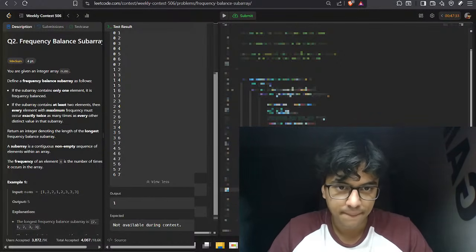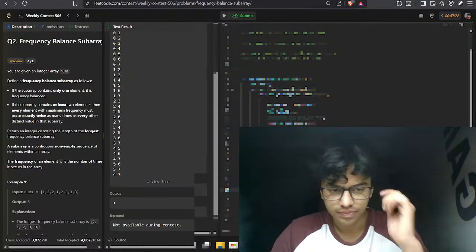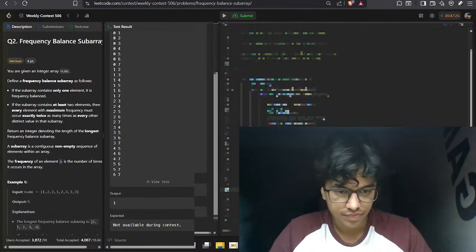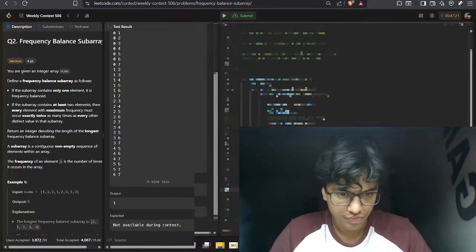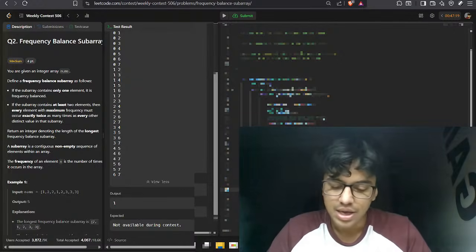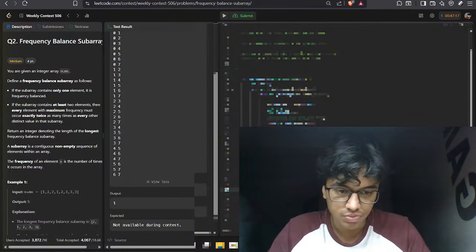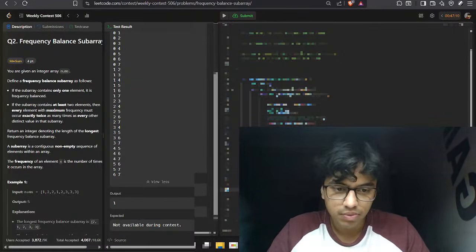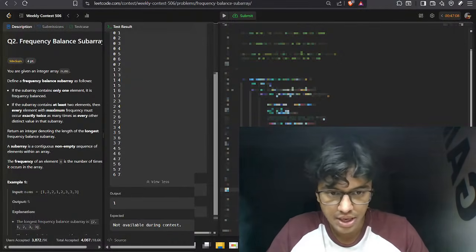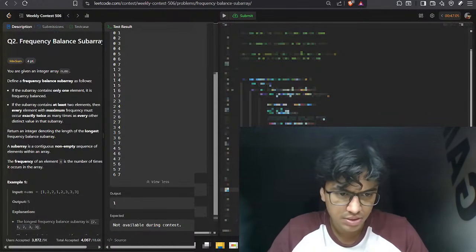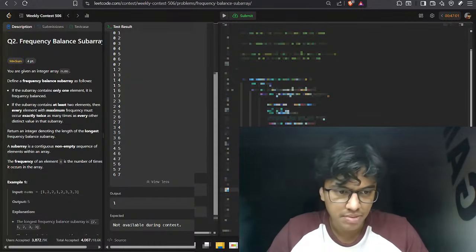sorry, and max s plus 1s equals to r equals to j minus I plus 1. Then answer equals to max between answer comma j minus I plus 1.